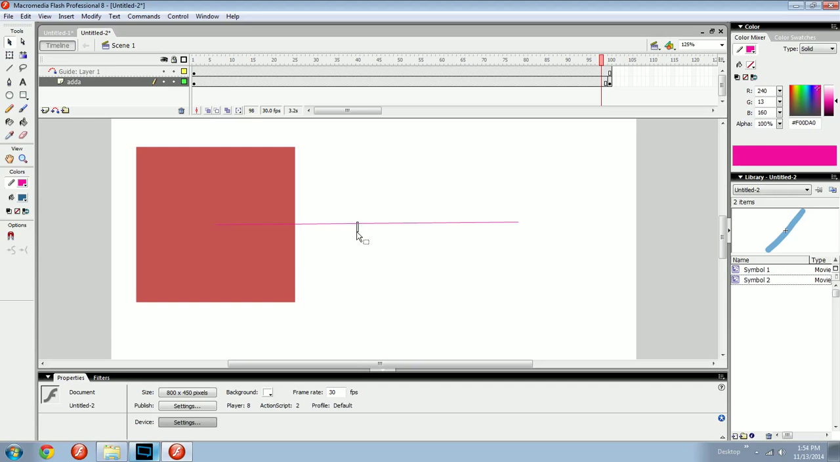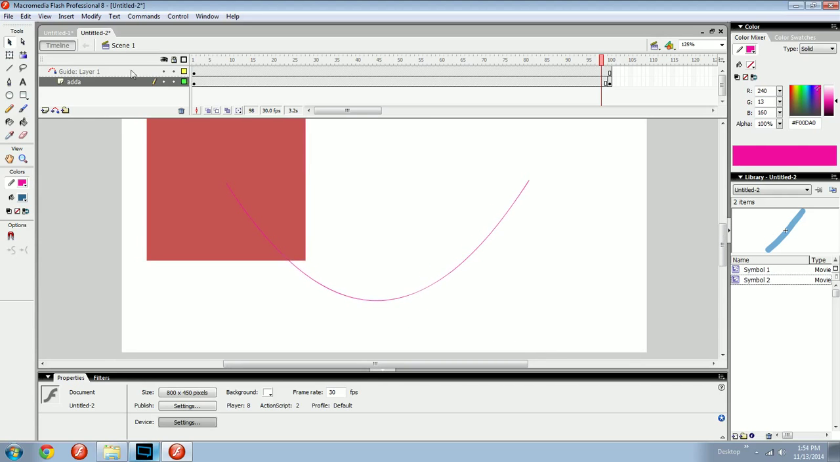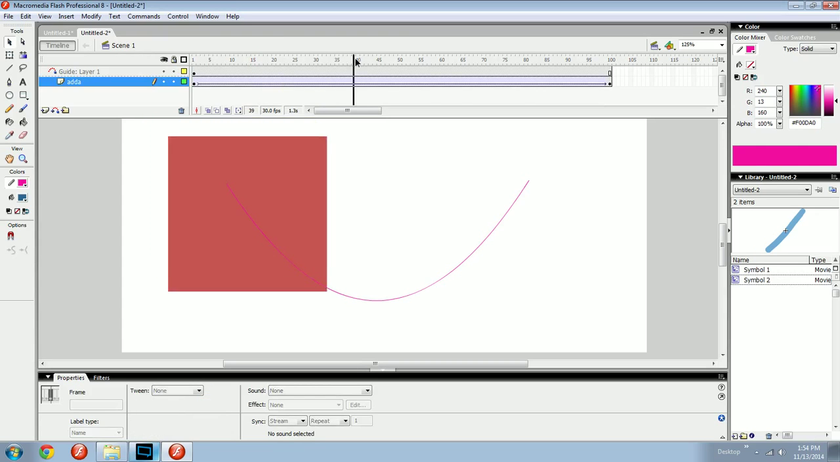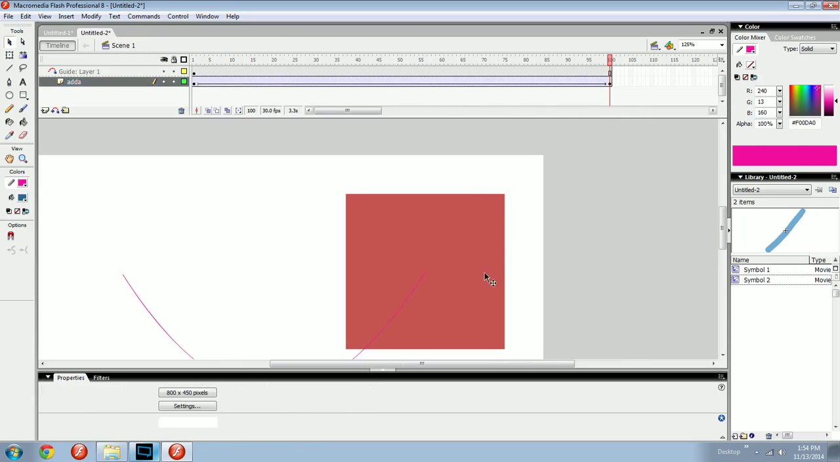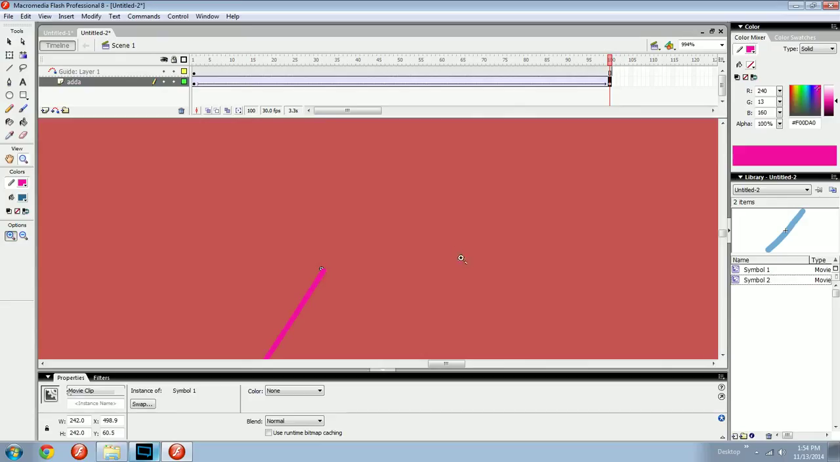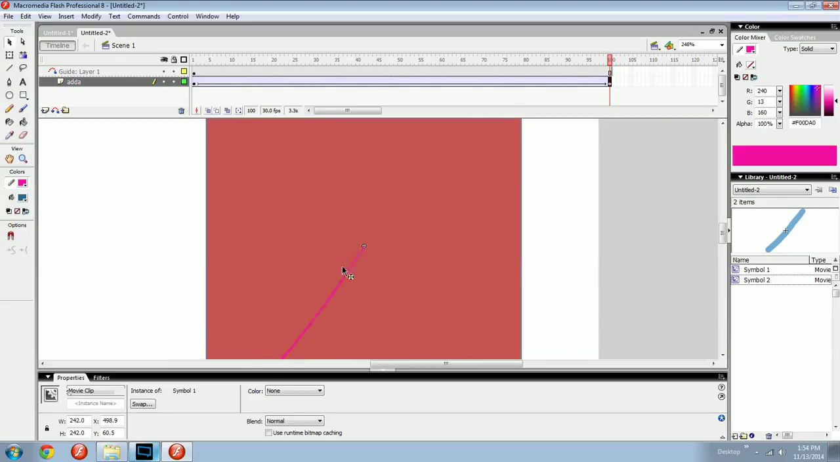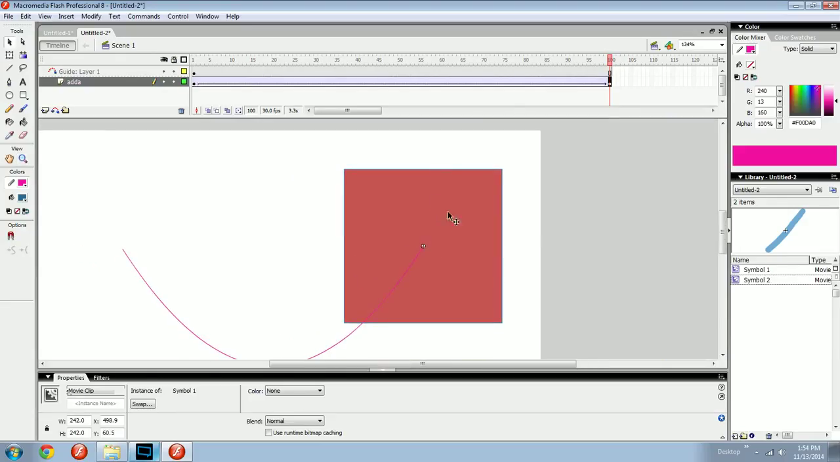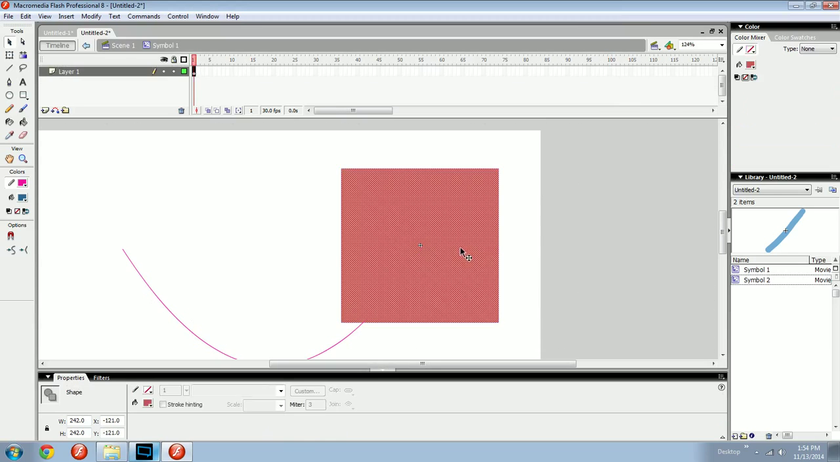And you can bend this to your heart's content. As long as it is a continuous line, then it will follow it. And the way you do it, it's already its own guide layer. You just make the tween, and it'll follow. But you have to remember that the end of the line has to be close to the registration point of the square. And I keep saying that because it is not the center of the square. That's important.